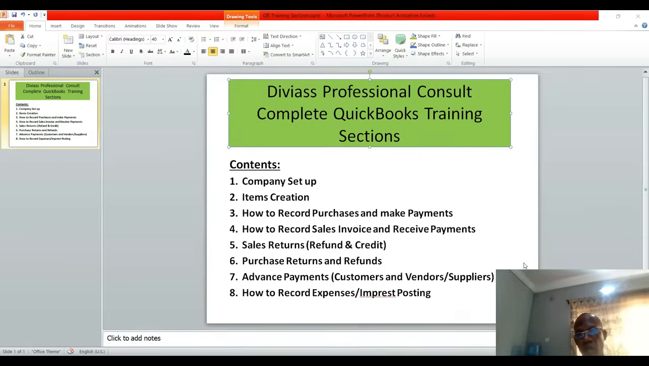QuickBooks, as we all know, is one of the most powerful accounting software for small businesses all around the world. In this training, you will learn how to set up your company and how to set up a chart of accounts in QuickBooks. You are going to gain practical experience recording sales, purchases, returns, refunds, and expenses. Then you're also going to understand how to manage inventory, advance payments, and customer deposits efficiently.